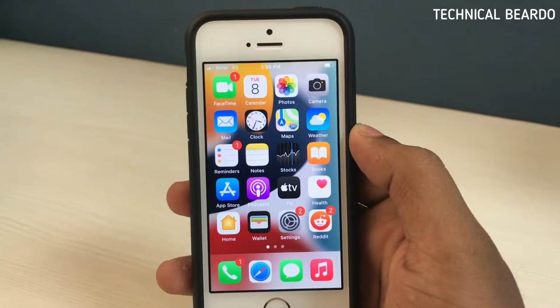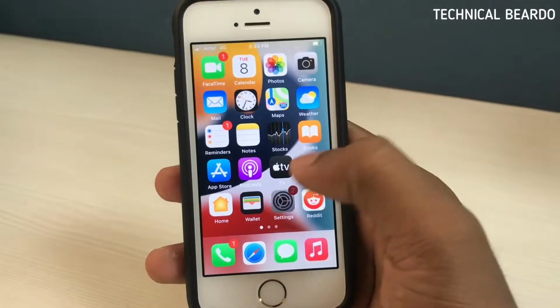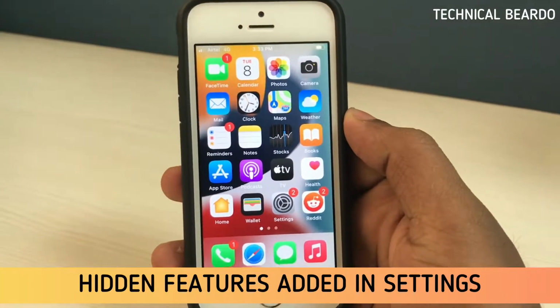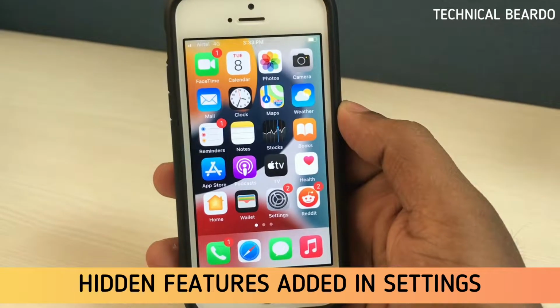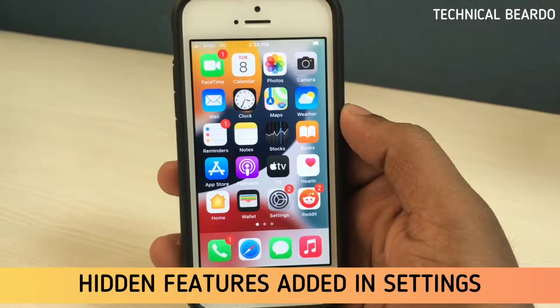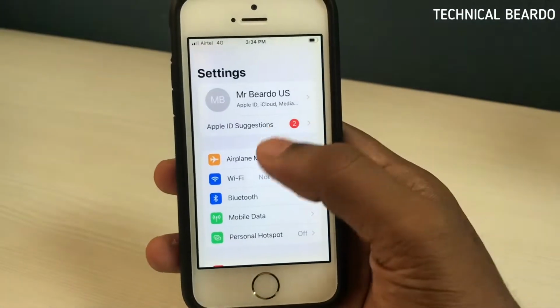Today in this video I'll be talking about some hidden features about iOS 15. There are many YouTube videos which are covering the main features about iOS 15. But here, let's talk about some unique and hidden features about iOS 15. So guys, let's start, starting with the Settings application itself.